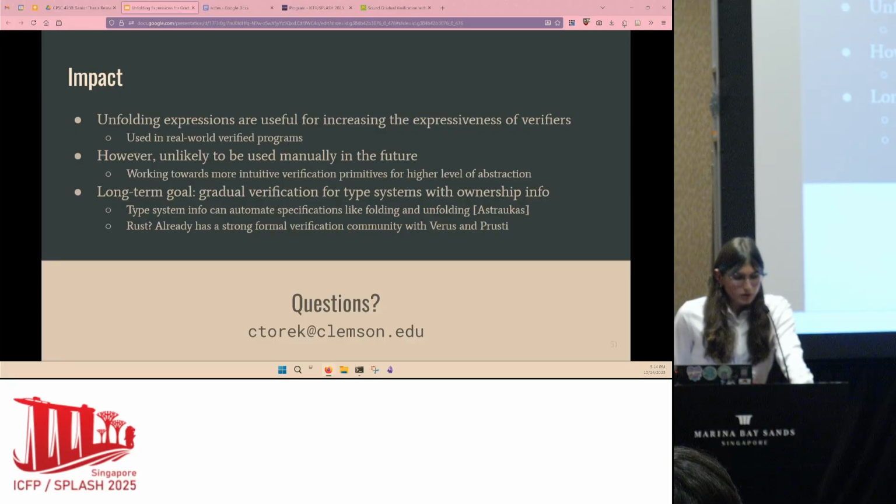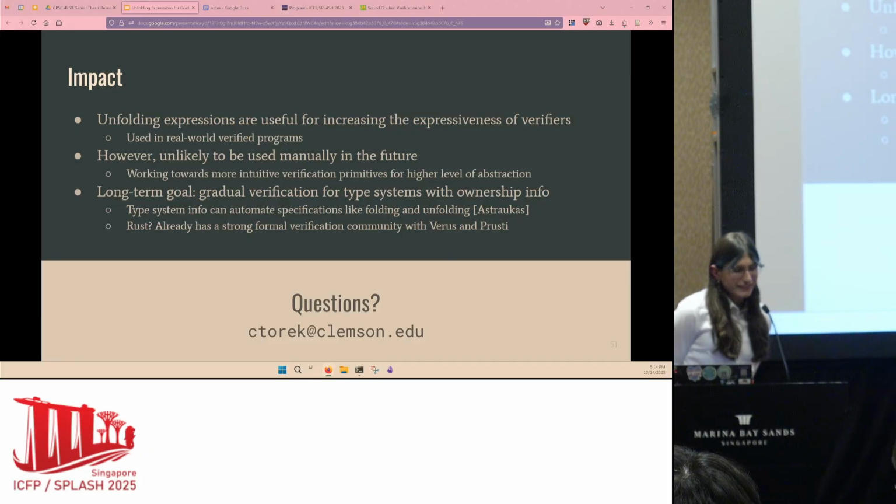So, for example, Rust. I couldn't get away with not mentioning Rust in this workshop, I fear. The type system info from Rust with the borrow checker can automate a lot of the specifications that developers have to manually write, like folding and unfolding predicates, and it already has a strong formal verification community. So bringing gradual verification into Rust could help build a new level of abstraction to make verification simpler and more intuitive for developers. And that's all. Do you have any questions?